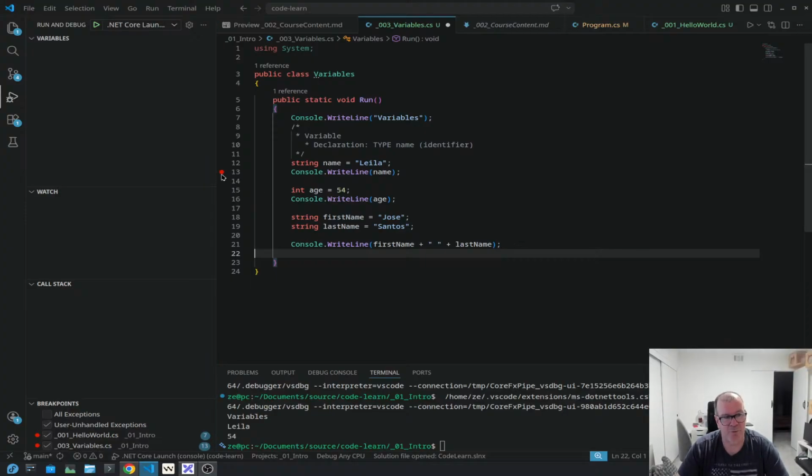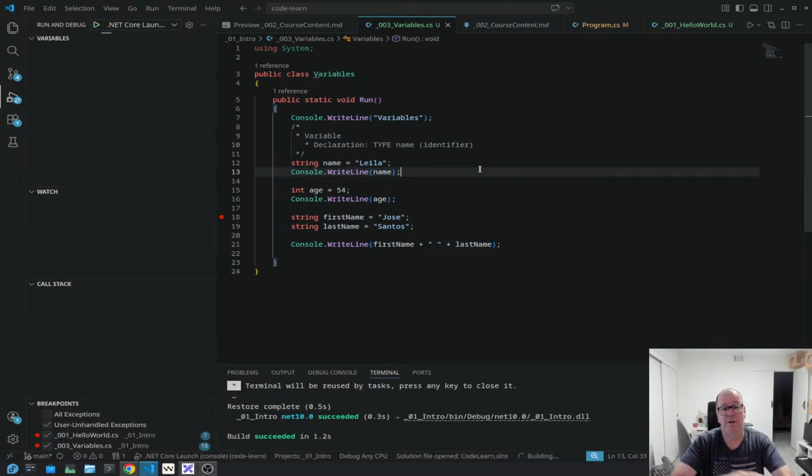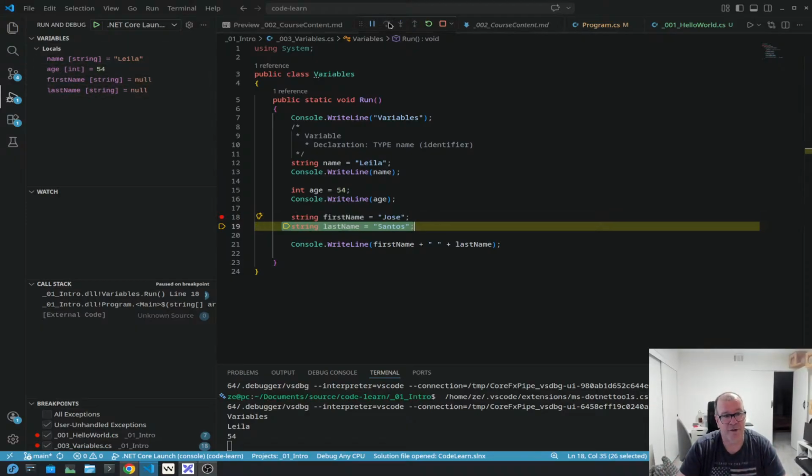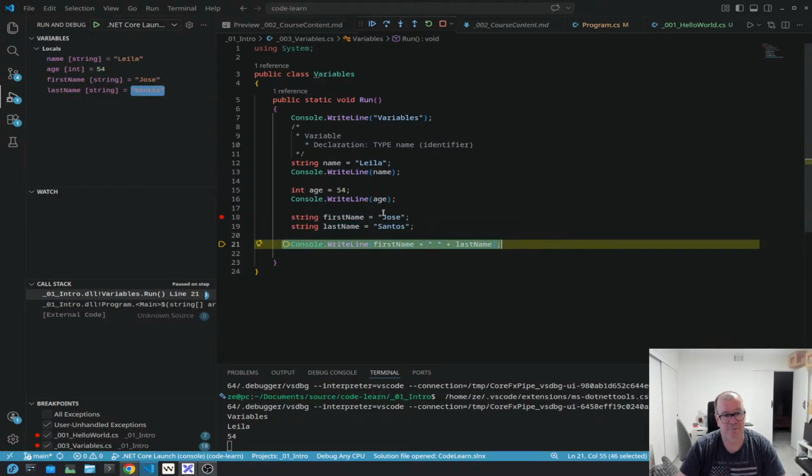So let's put a breakpoint right here so we can see what is going on. This is what we'll be learning, how to use variables to calculate something new. Is that why we say computing? Because we are always computing something new. So look, this variable receives my first name, José, and my last name, Santos. Now I will combine both.